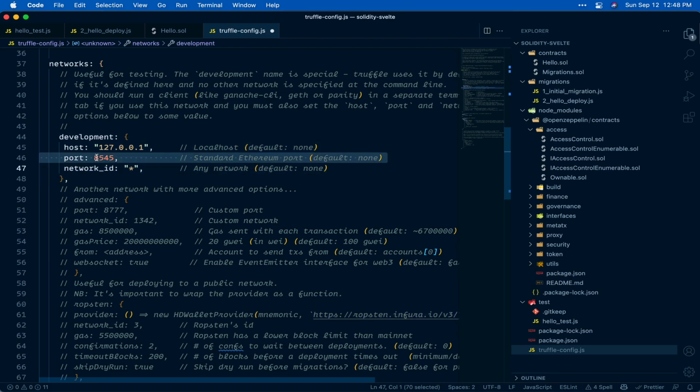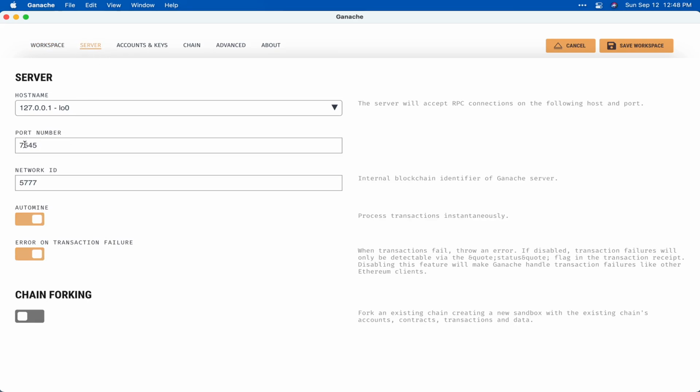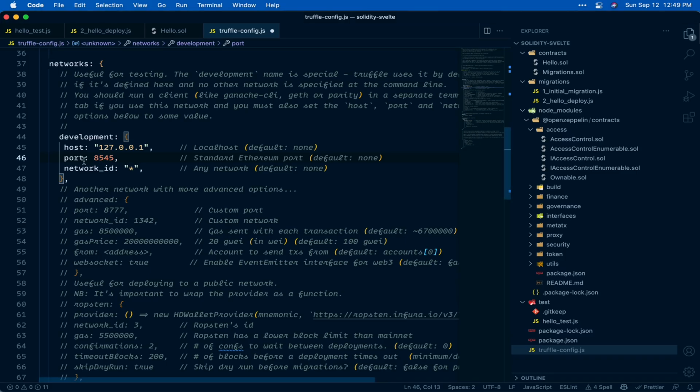One thing to note, this port is not the same in Ganache. I don't know why this is. So when you go to Ganache and you look at the server, you'll see this port number. It needs to match. It's off by 1,000, and I don't know why. It took me a long time, the first time I was doing this, to figure out that the ports were wrong. So make sure that you change this port number to match whatever port you're using for development.